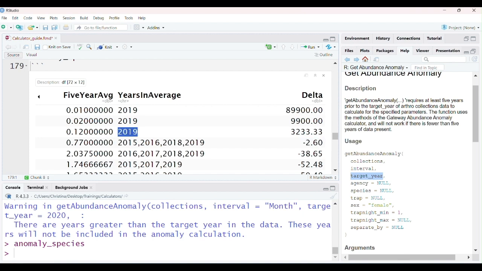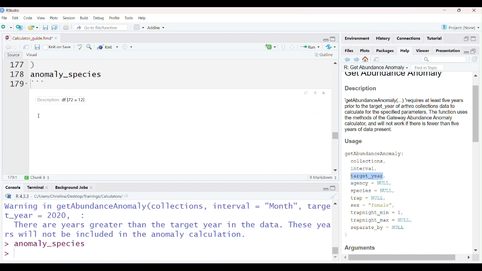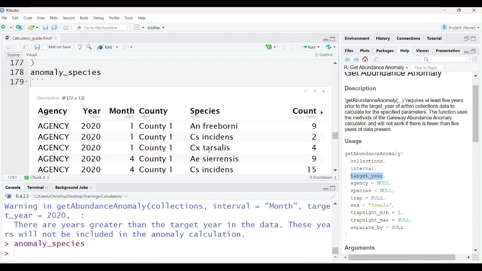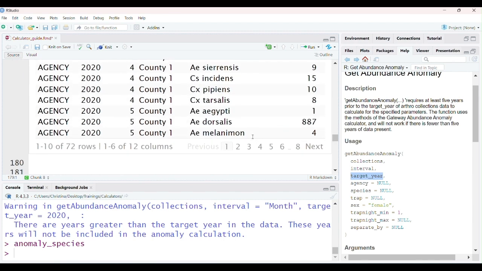As you can see, when we have more data, we have a bit more reasonable delta value. Because again, we're comparing to a single year in the past, which is likely 1 or 2 collections for this month versus many. And the more data you have, the better this calculator is going to work.